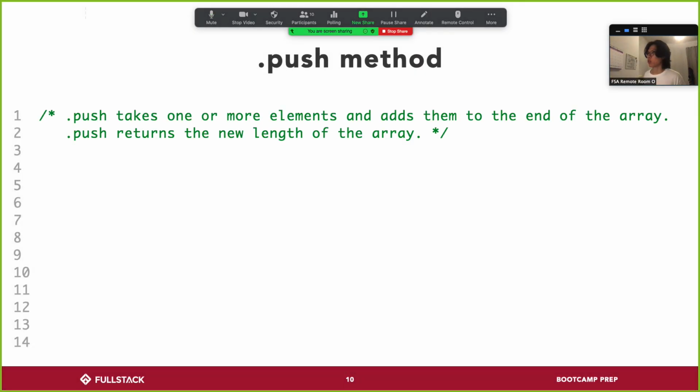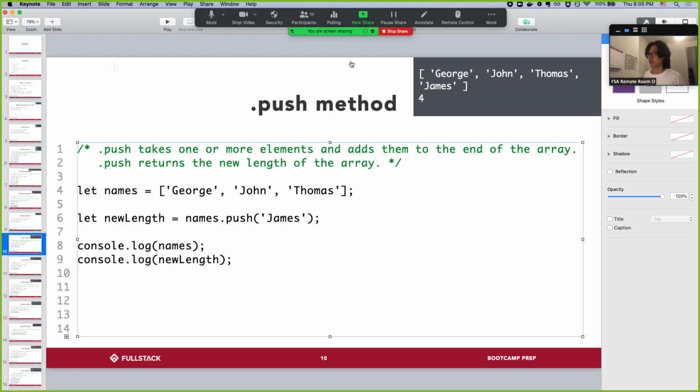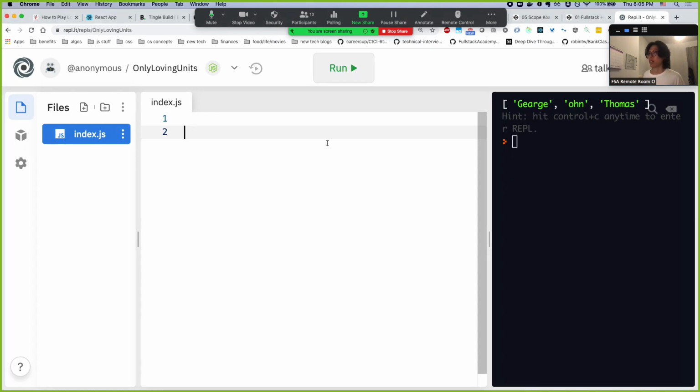Let's continue on. Are you able to change a string to an array? Yeah. I think it's split. Let me try it. Let name equals mark. I think it's just dot split, I think.